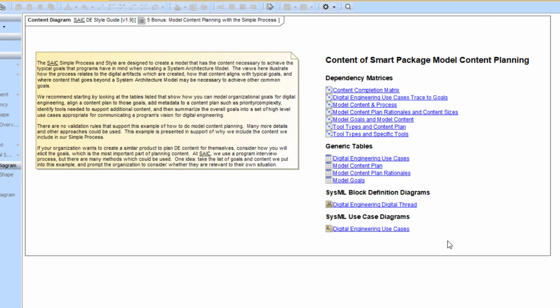You don't have to do this content planning in order to use the SAIC style or the validation suite or any of the other tools that are in this package. It's just an example of something that you can do with the style guide since it is in a model. And we're hoping that it will also help you understand why we include the content that we do include in both our process and our style guide, because we're going to show you how both of those things can align to a variety of digital engineering goals that people might have in mind when they are building a model.